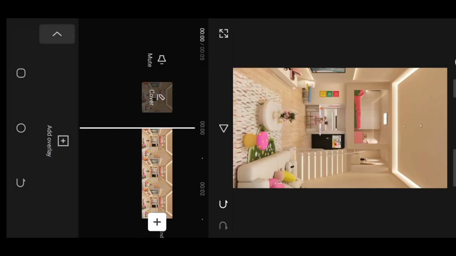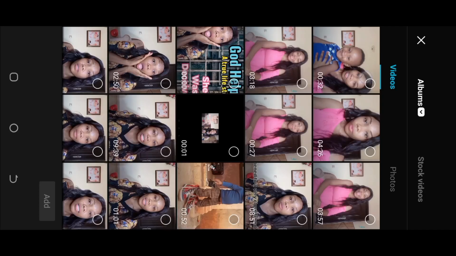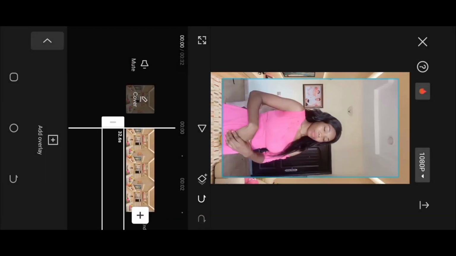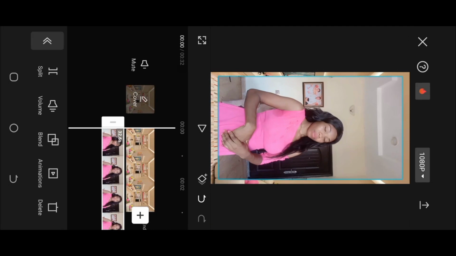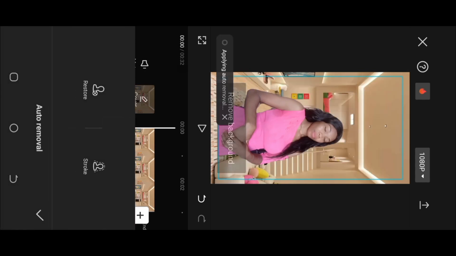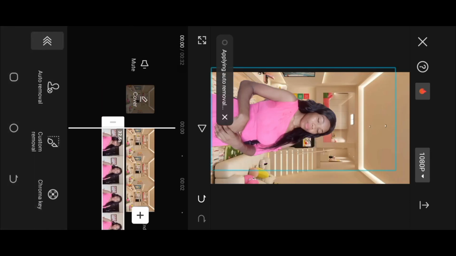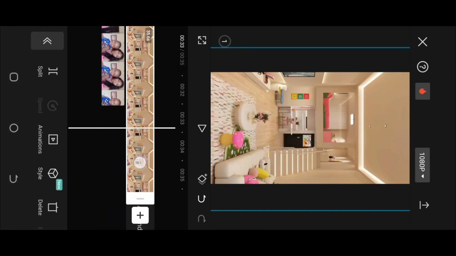Click on Overlay. Add overlay. Select the desired video you are uploading. Add the video. Select Remove BG, which is Remove Background. Auto Remover and press OK. Adjust the picture frame to suit the background.